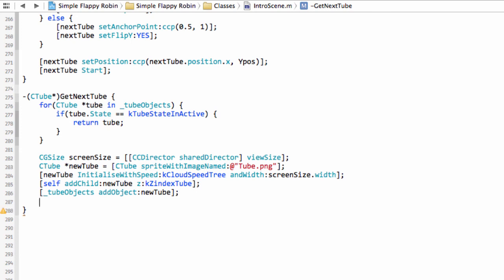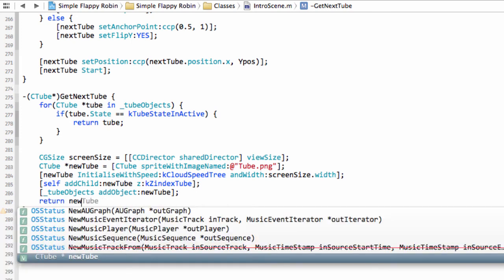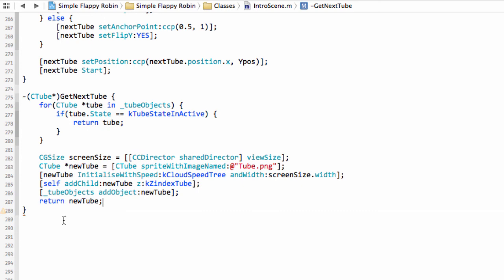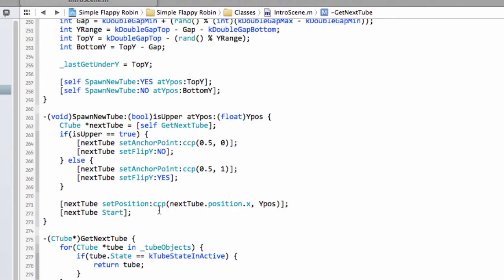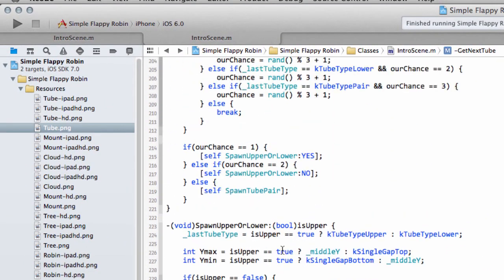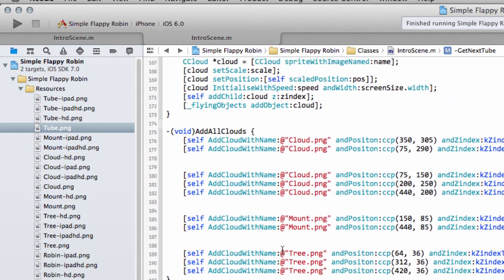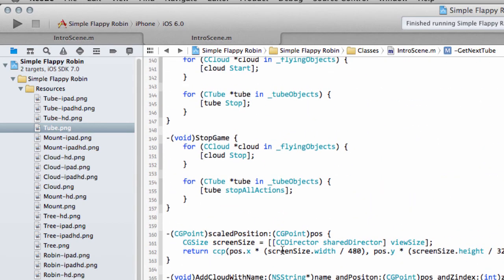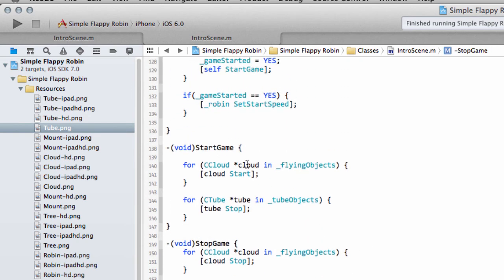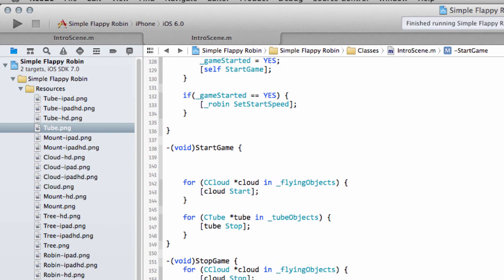And last but not least, we can return our new tube. So that's quite a lot of code and quite involved, but that's all we need to get the tubes up and running. And now what we need to do is actually the worst part for me, which is to put the logic in, because I always forget something here. So first of all, let's have a look at the start game part of this.